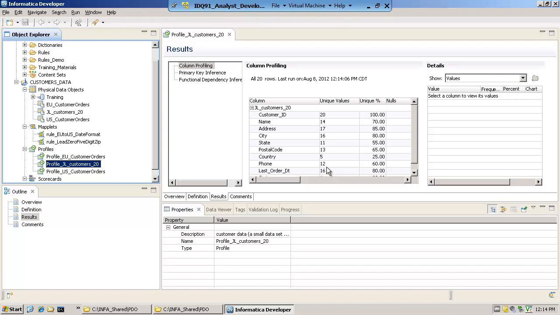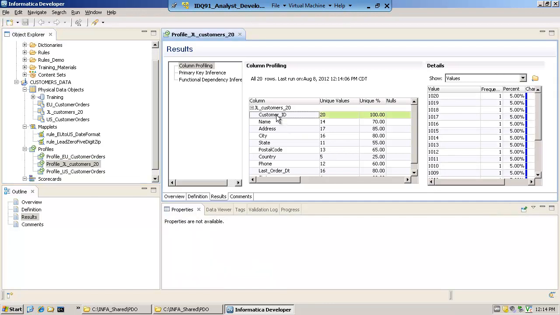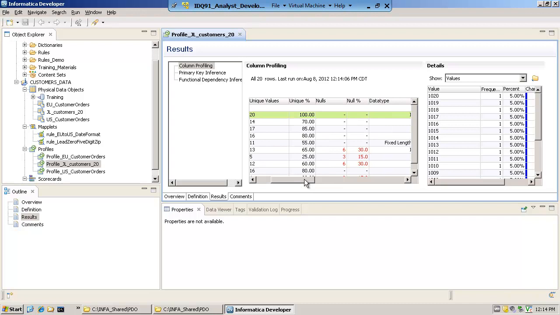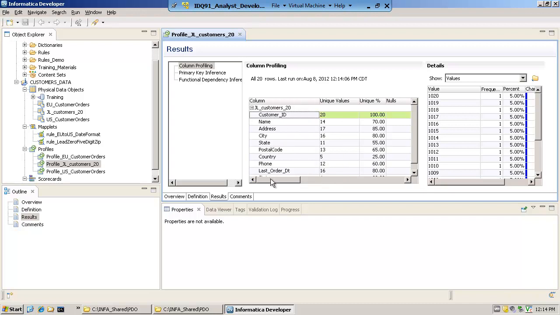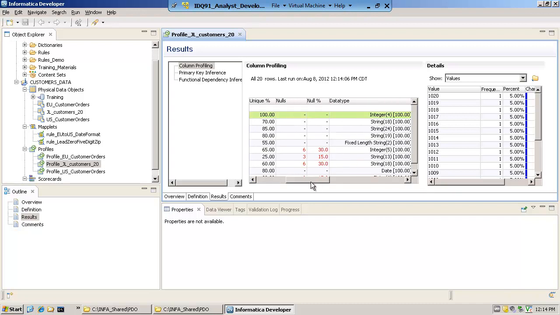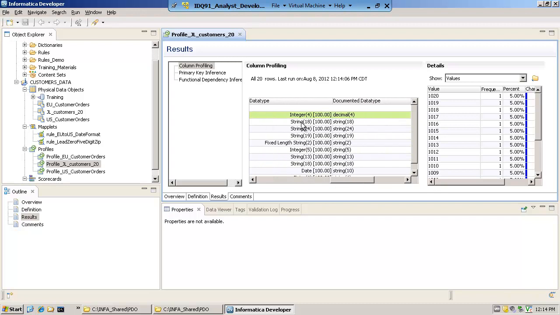Now remember, this is only 20 records. Does the profiling tell me that? Yes. Customer ID, 20 records. Actually, it says unique values. The percentage is 100, which means every record has a unique customer ID. Any nulls? No. The inferred and documented, the data itself shows that it was integer 4, 100%. The documented, what I was told to bring in, is decimal 4. In this case, it's a perfect match because I didn't change it.